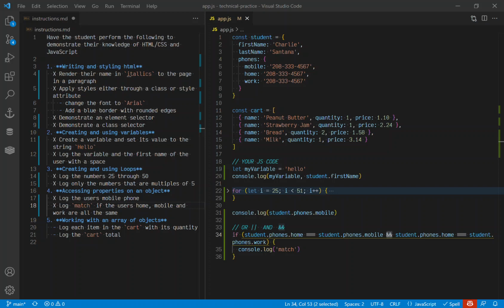Alrighty, we're on the final challenge, and quite frankly, the most complicated one. So let's dive into it together and walk through working with an array of objects. Here we have an array of objects called cart. If we look at the objects inside, all of them match in their properties. They have a name, a quantity, and a price.